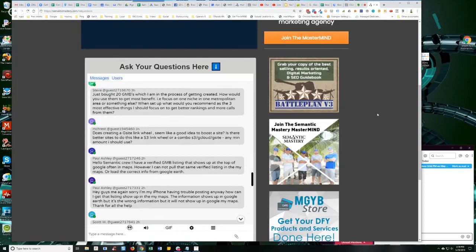Okay, so next, Mike Crest, he says, does creating a GSite link wheel seem like a good idea to boost a site? Are there better sites to do this, like S3 link wheel or combo S3, gcloud, GSite? Any minimum amount I should use? That's a really good question, Mike, that we could actually probably dig into on the mastermind webinar a bit tomorrow.